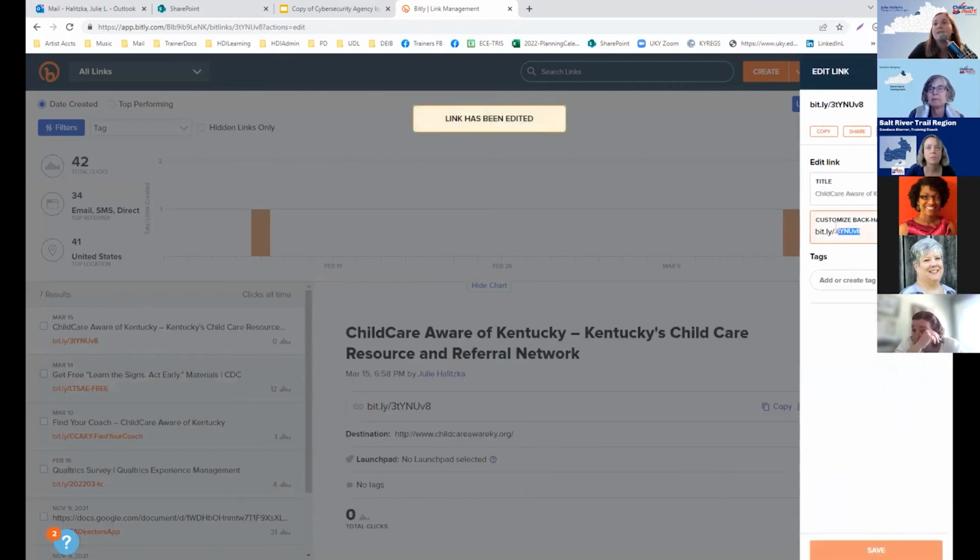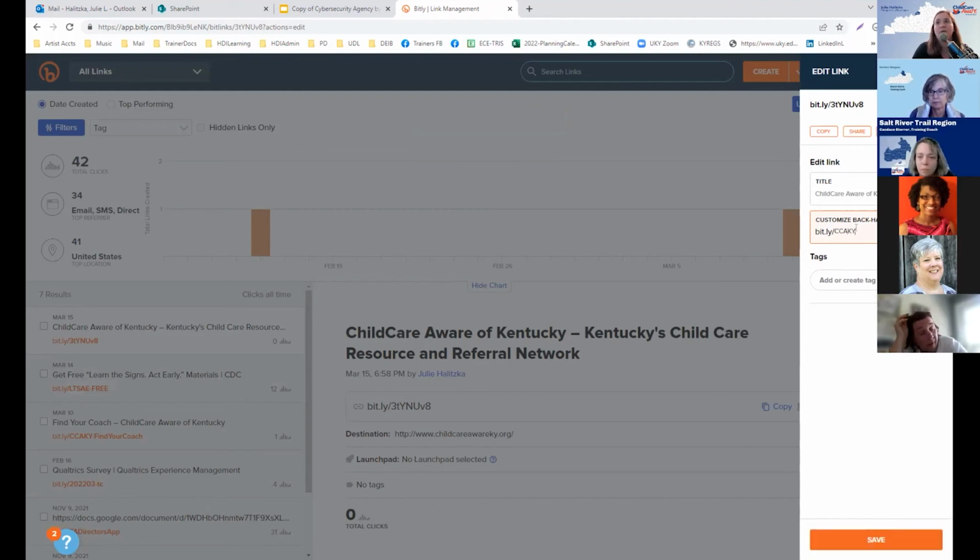And then you can customize the back half when it comes up here. So I could do CCAKY and save. Someone has already used that already. So CCAKY WWW maybe. Okay, so if I put that in now, that short link will get someone to that website.